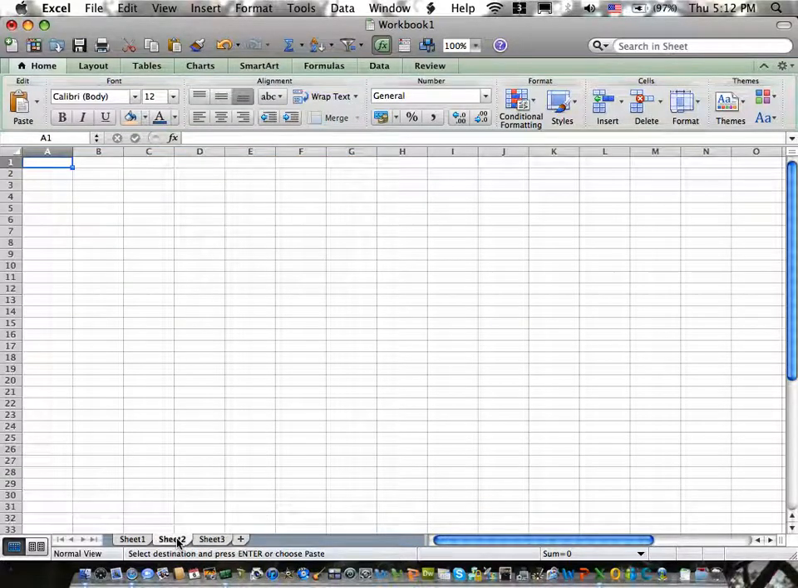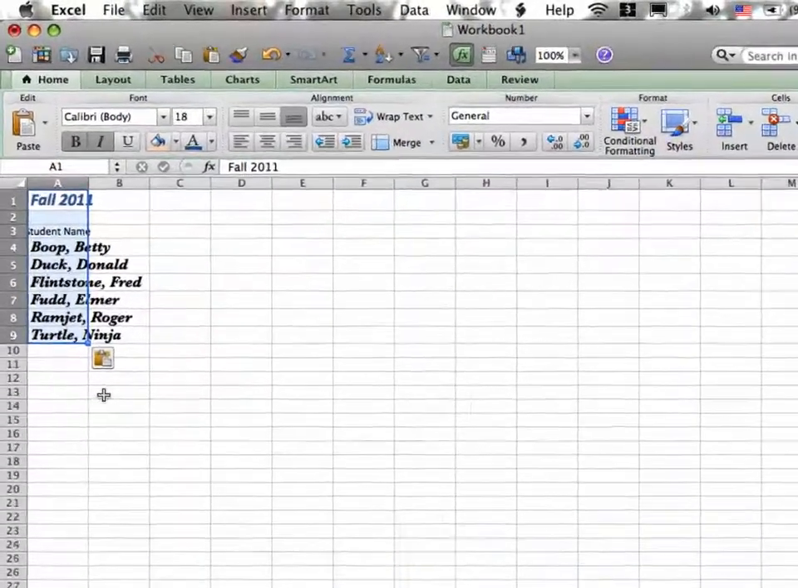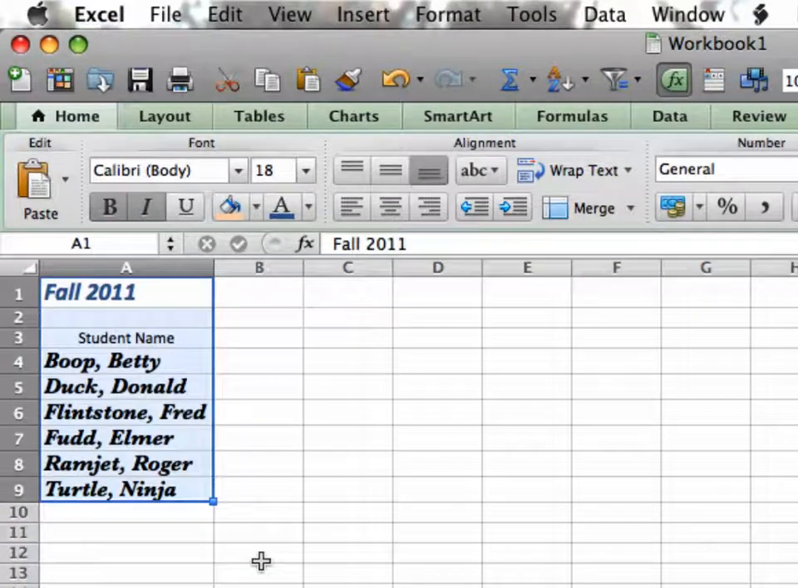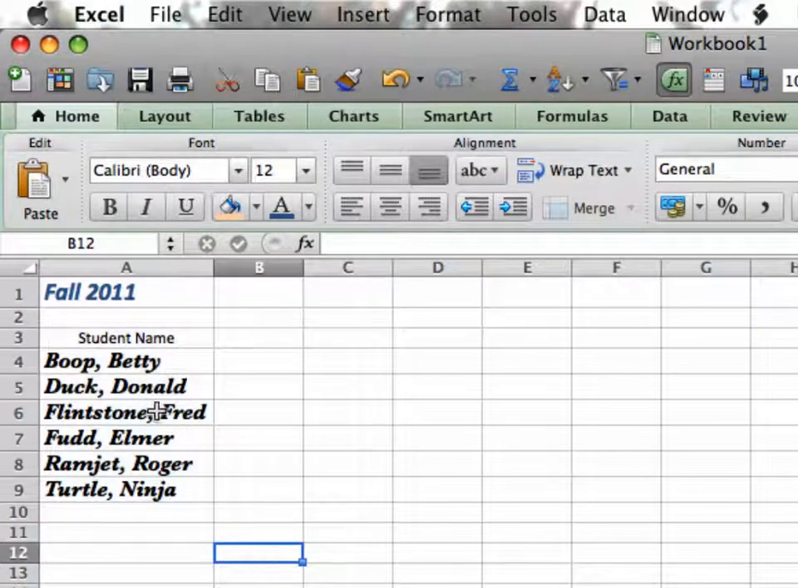So I'm going to go to sheet number 2, and in the A1 cell I'm going to paste, which is an Apple V. And notice you might have to do some changing. So let's format this by increasing the size of our column. Double click. Let's look at deleting and inserting rows.